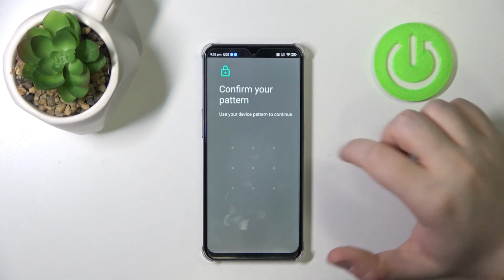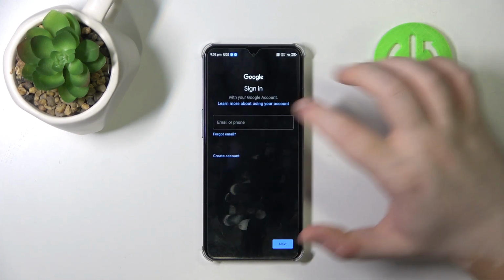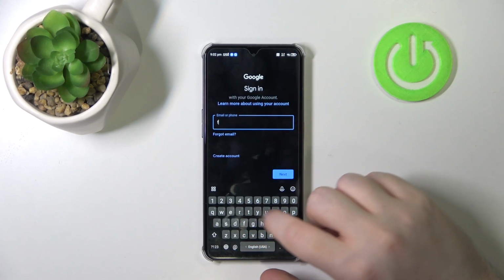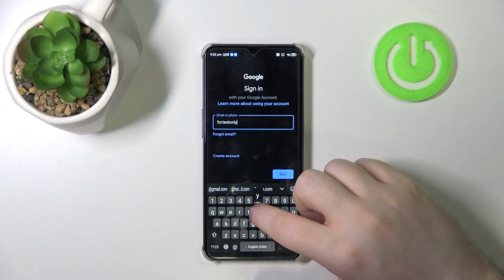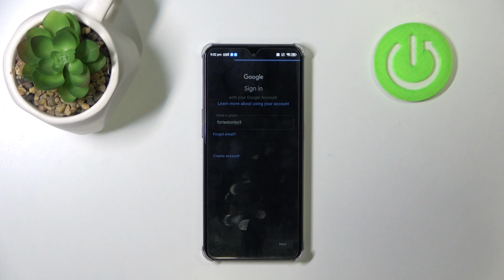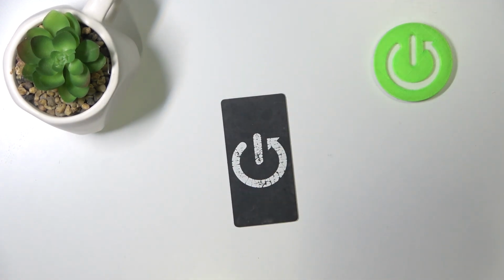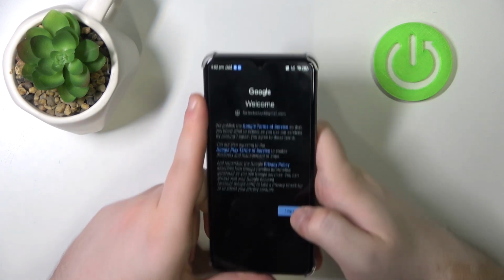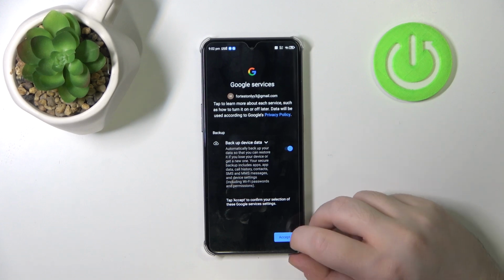And then click Use Pattern and you have to enter your lock screen pattern. Now you have to enter your email address. Then click Next. And now you have to enter your password. Now click I agree. And then click Accept.